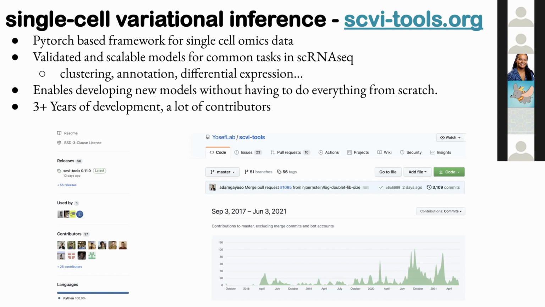And the really powerful thing is that it enables you to add a new model without having to do everything from scratch, and without having to put out a separate tool that usually you're going to be the only one looking at. And what is really nice about SCVI is that it has been around for a lot of time. In single cell time, 3 years is a lot of time.